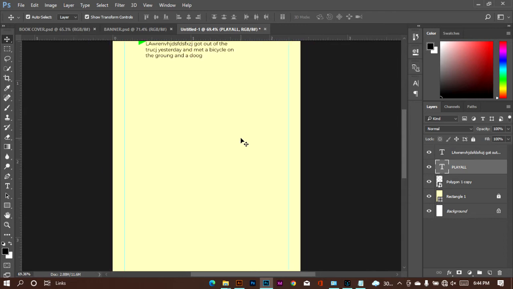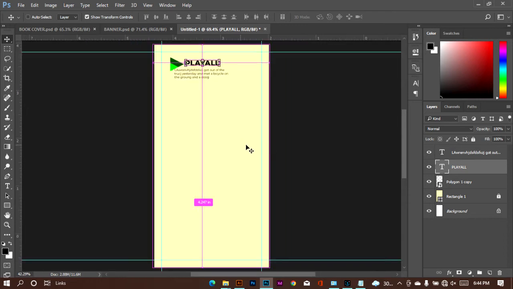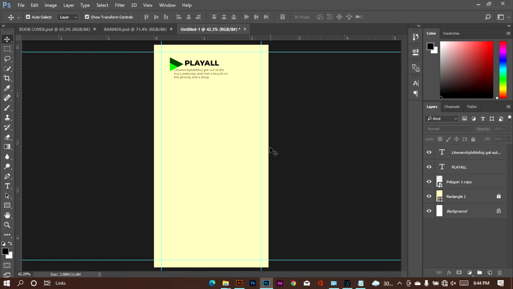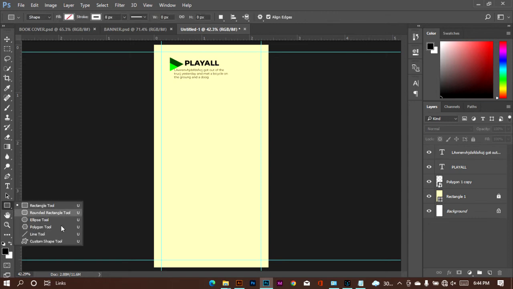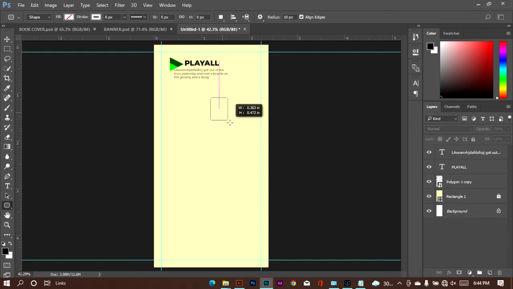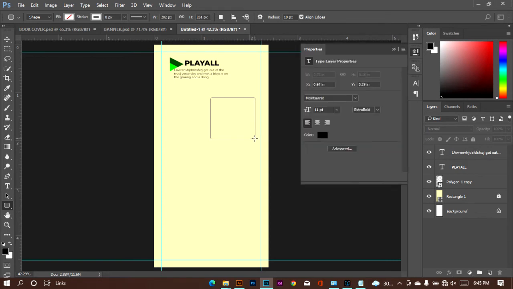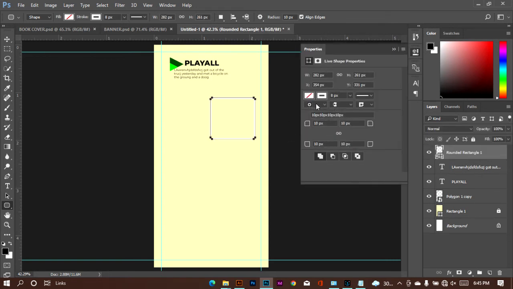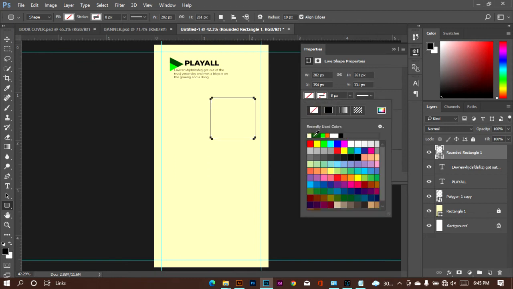So what we're going to be doing is zoom out, Control 0. First of all, we're going to be adding shape style design. So let's come here using a rounded rectangle. So come here and draw one rounded rectangle here and place it here. So remove the stroke and make the fill the dark green color that we added earlier.